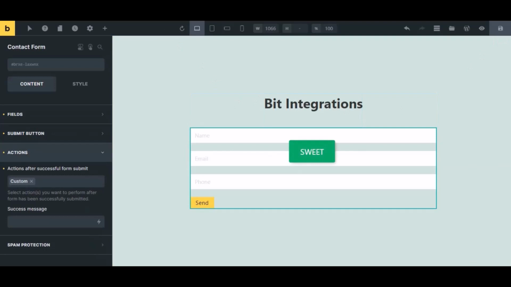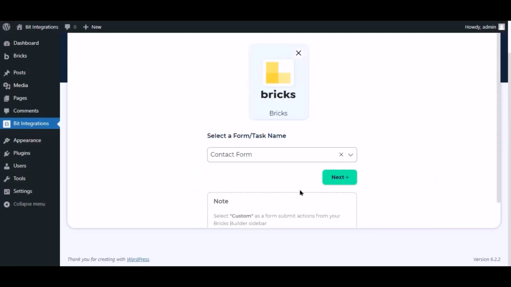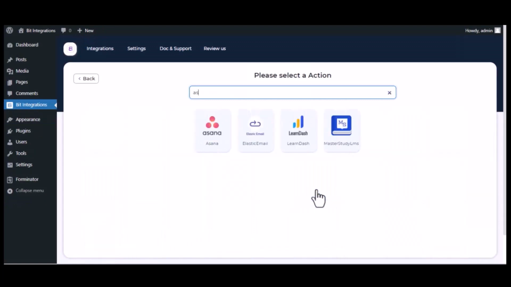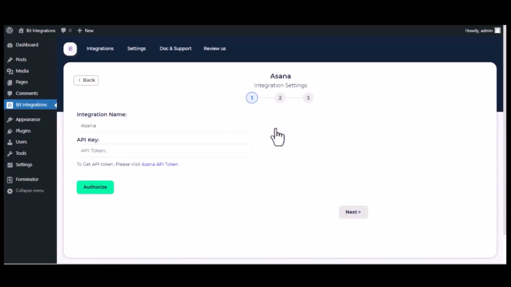Now navigate Integration page, select a form. Click Next. Now here search and select Asana. Here, give them a meaningful integration name as you want. Now for API key, please visit Asana API console.